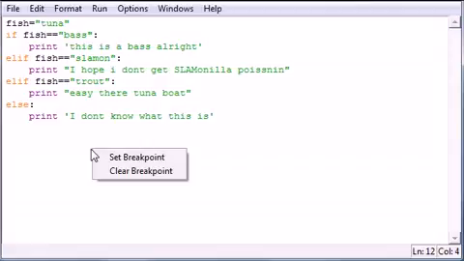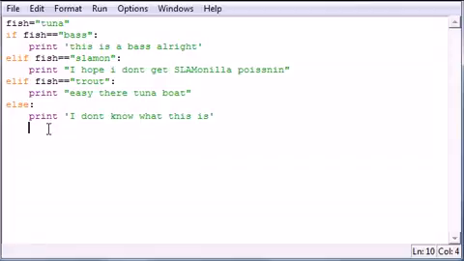So that is your quick tutorial on the else statement and else if statements in Python. We're going to be using these a lot later on, so get used to it.